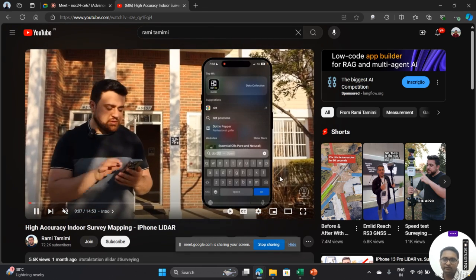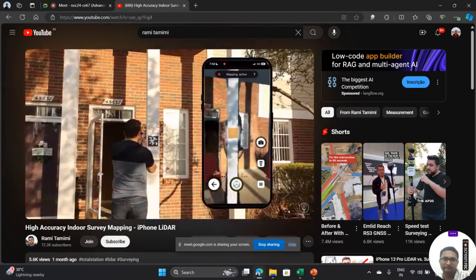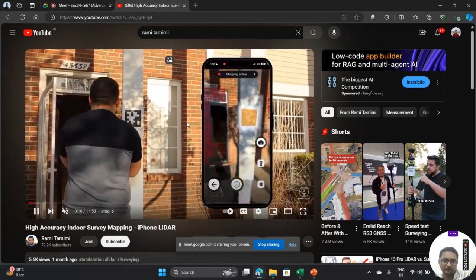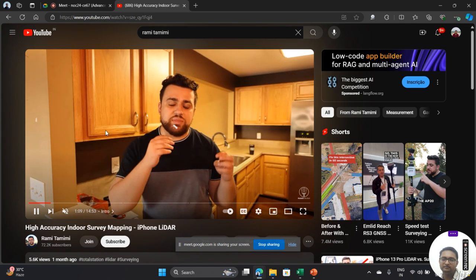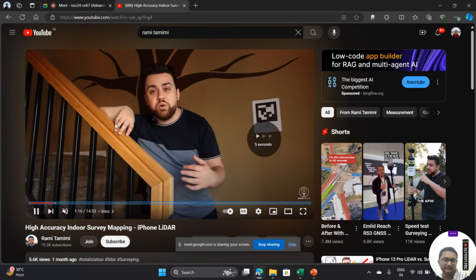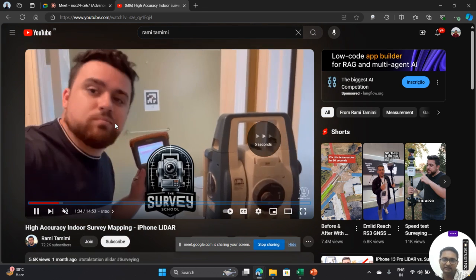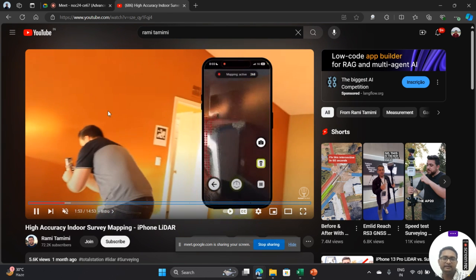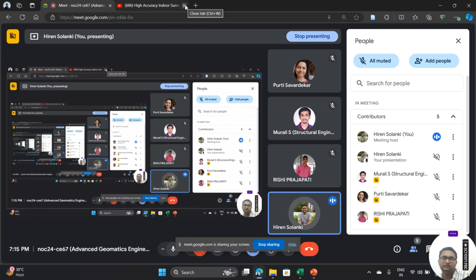In some of the iPhones we have applications through which you can generate this kind of 3D model by scanning with your mobile phone. If you are interested, you can see how he does the particular scanning, and once it is done, how to process the data and then make a 3D model out of it. You can just look it up if you are interested. So that's it. You can go through those sites.